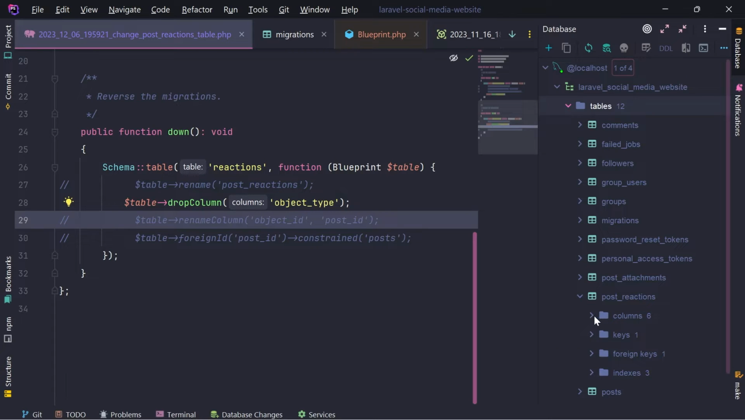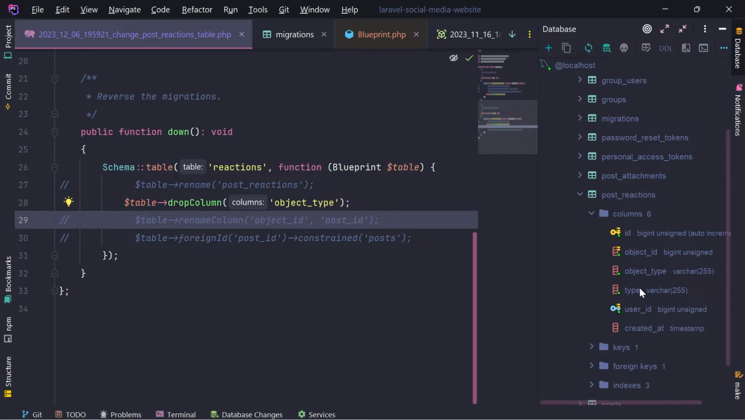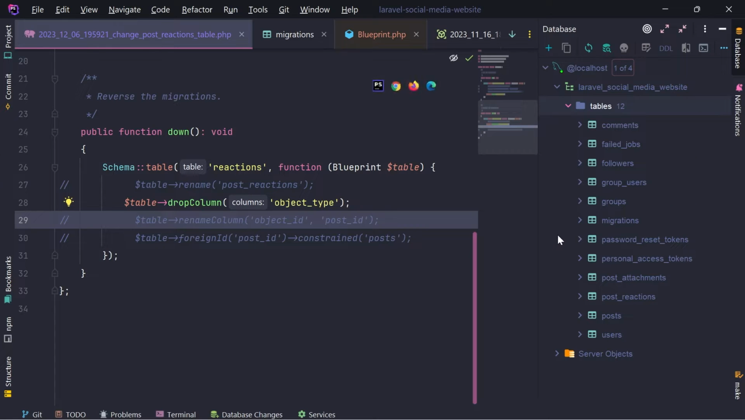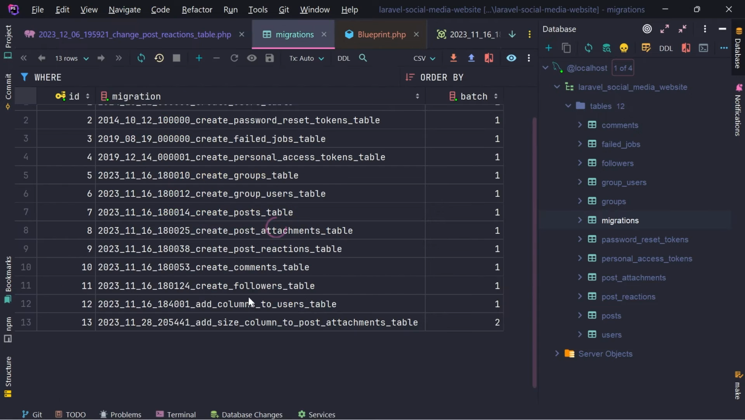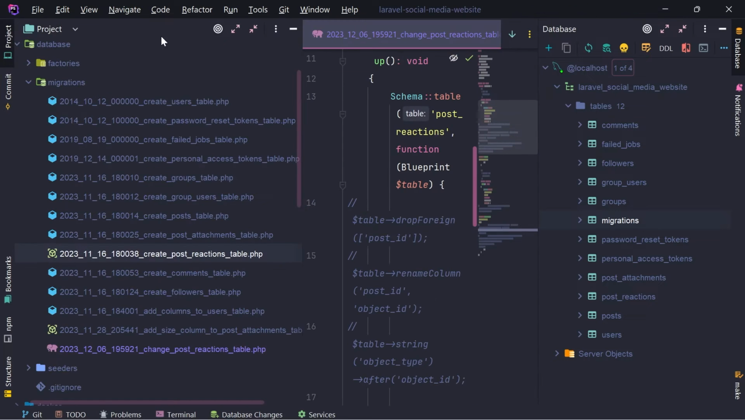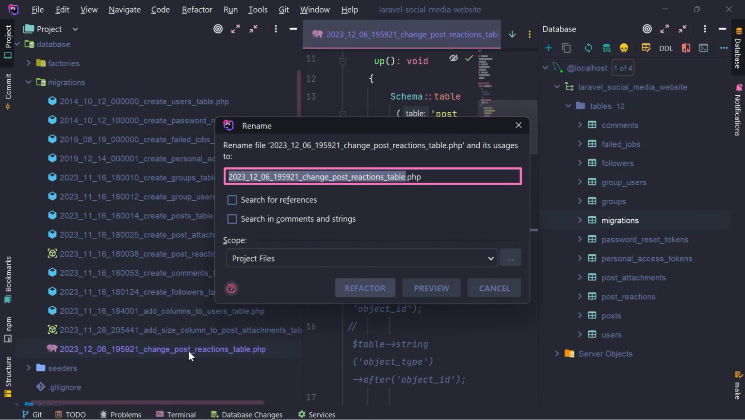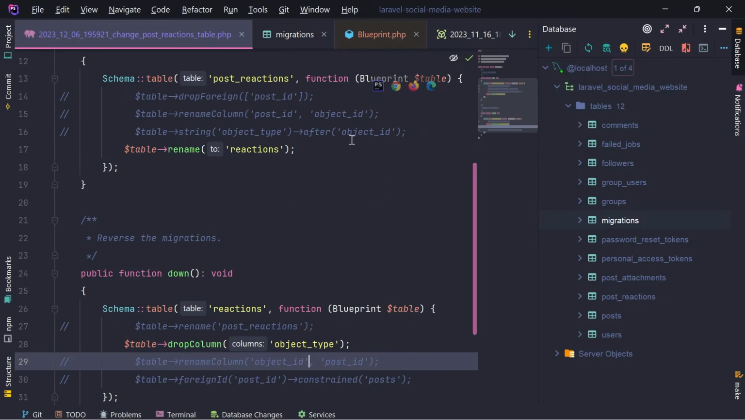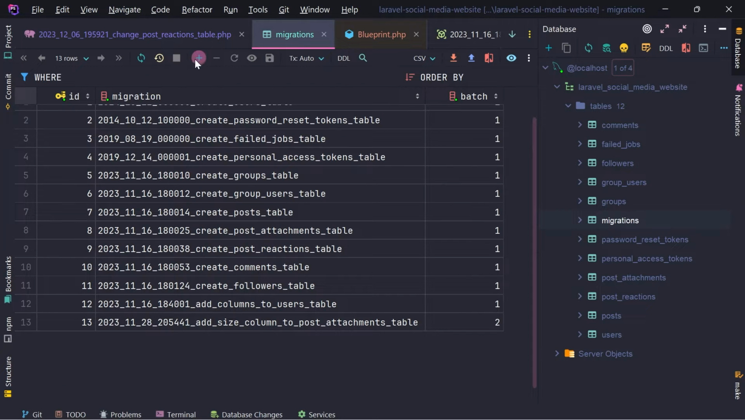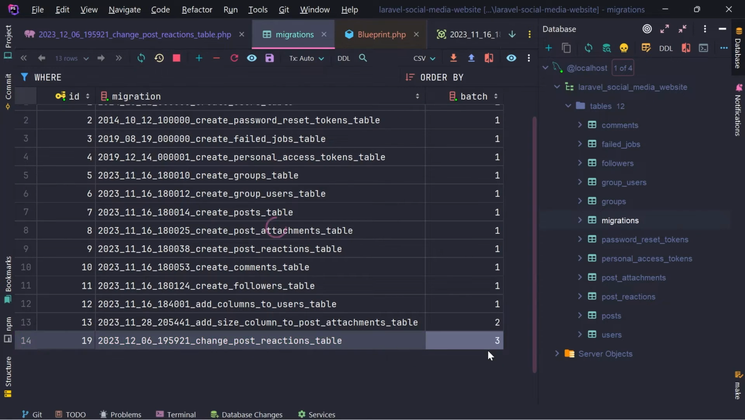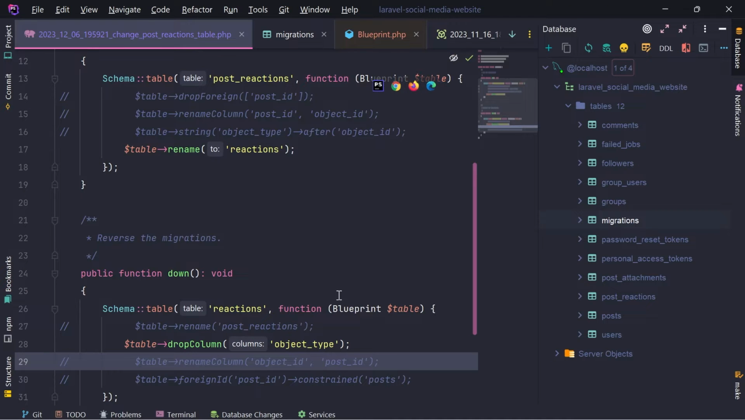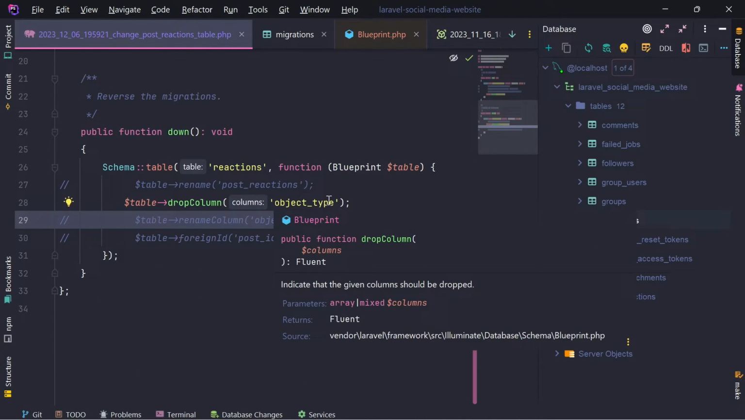I'm going to do this manually. Or hold on. I cannot do the rollback again because that was removed from the migrations. So what I should do probably is just to add that file inside migrations manually. Like this, page 3. Then I'm going to drop my column.